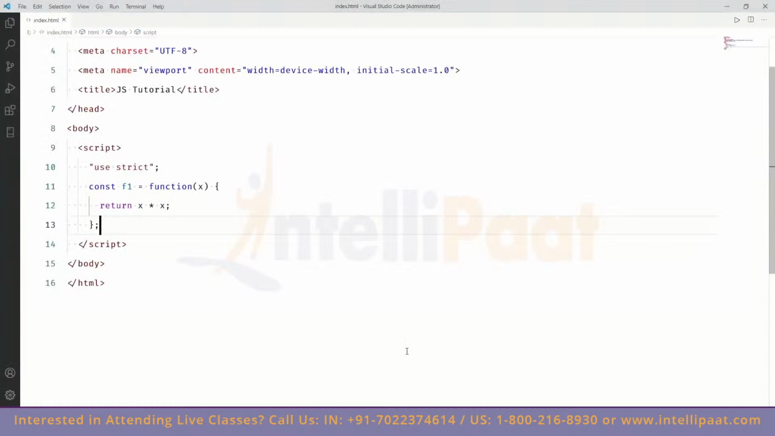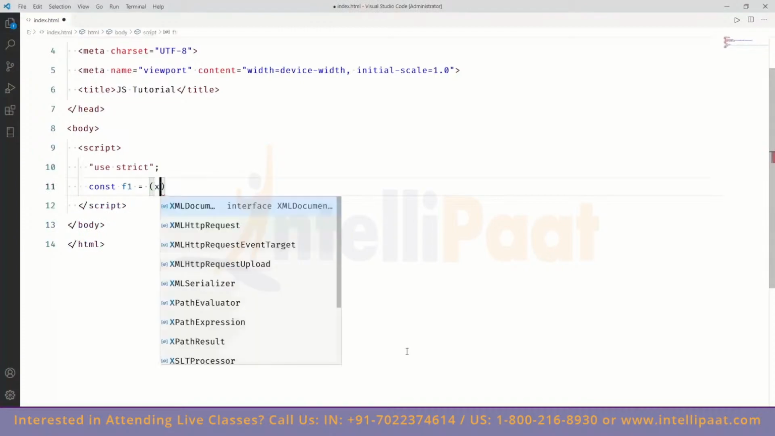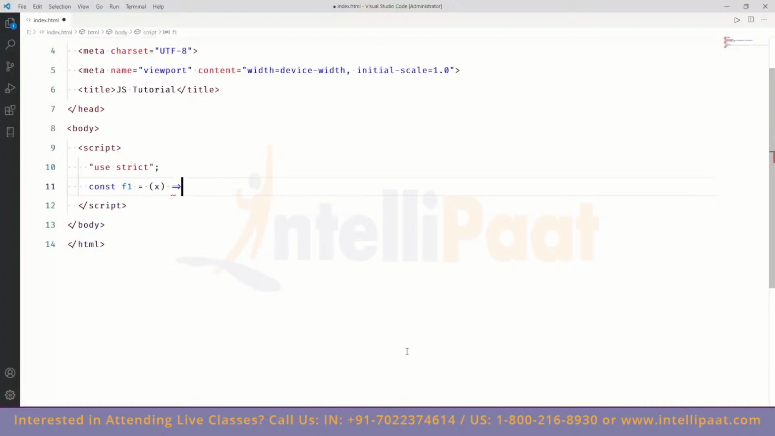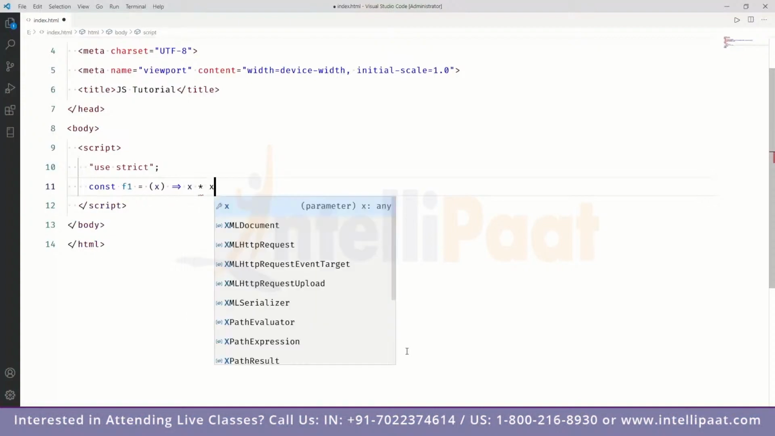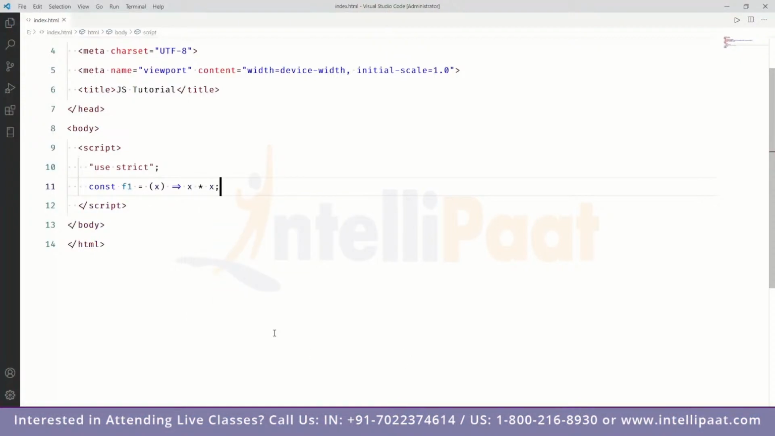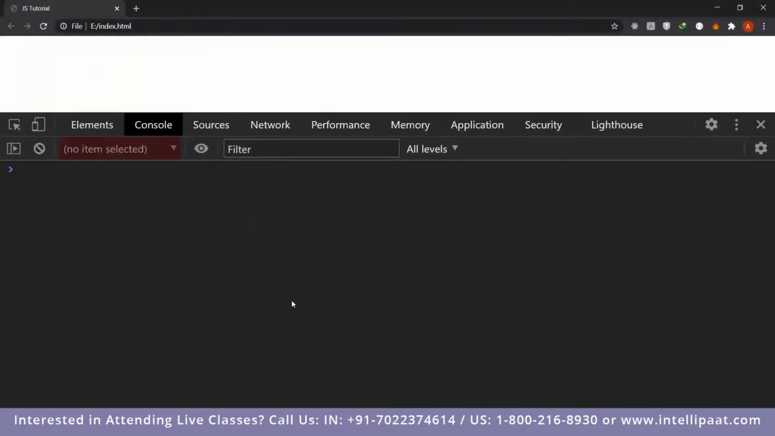Now that works. However, this is a lot of code. Most of it is just unnecessary. We just want a function that takes in some value and returns some value out of it. So the way of doing it would be using x as the argument, equals to, and then putting the arrow symbol. This is why it's called an arrow function. And what we want to return is x multiplied by x. This is how this works. Now, if I were to go and call f1 again, it would work exactly the same way.